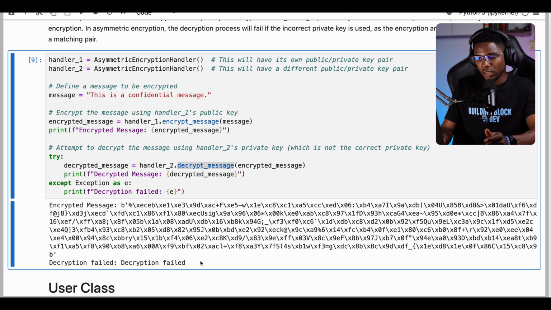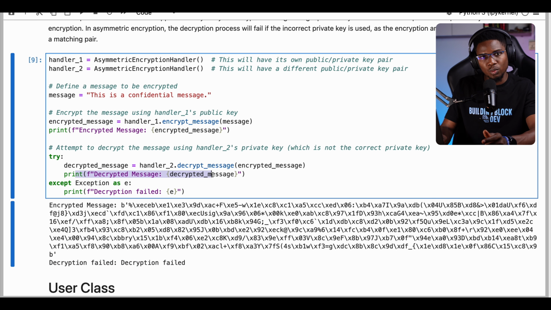As we can see here, decryption failed. That means this line wasn't printed and this line was printed, so the decryption failed.